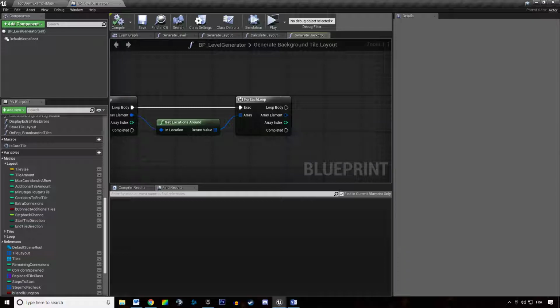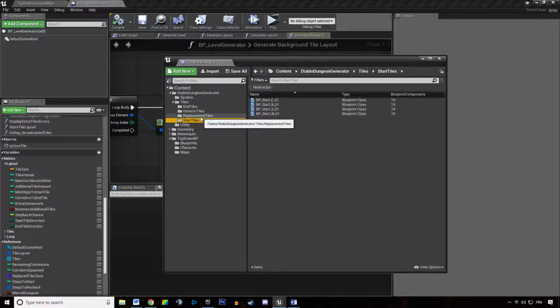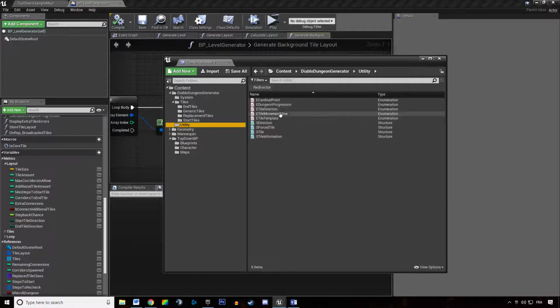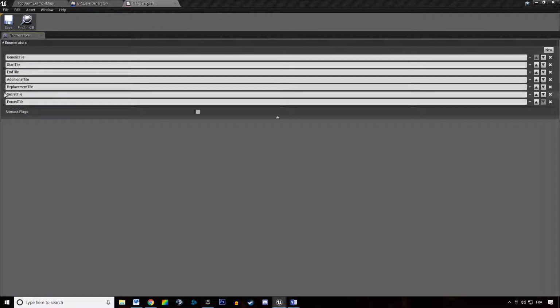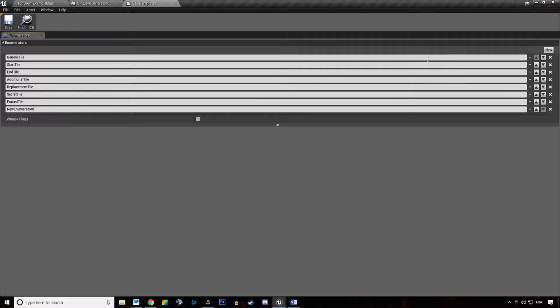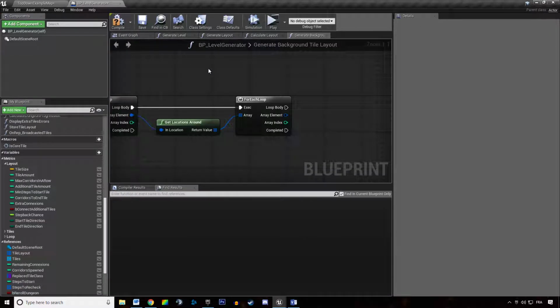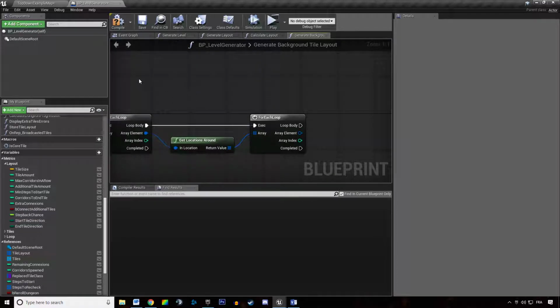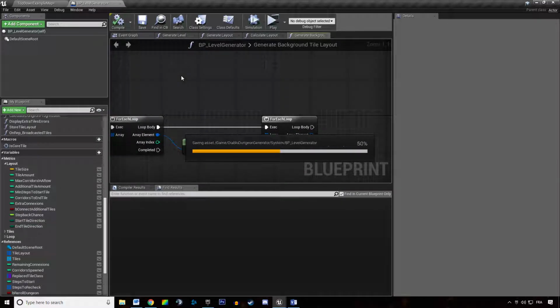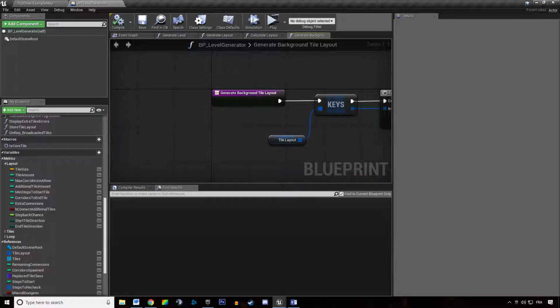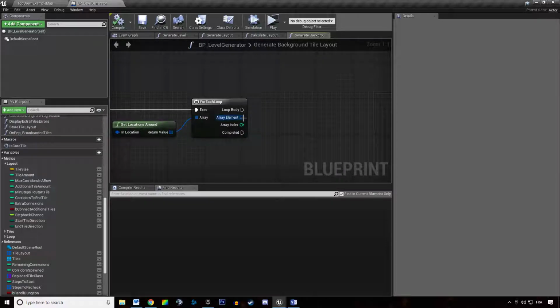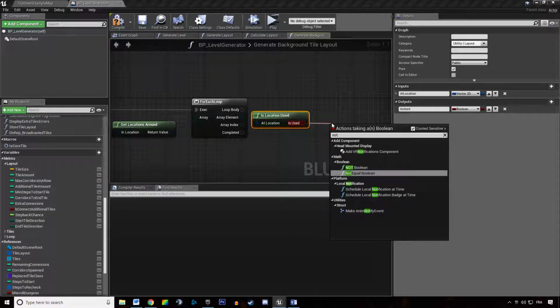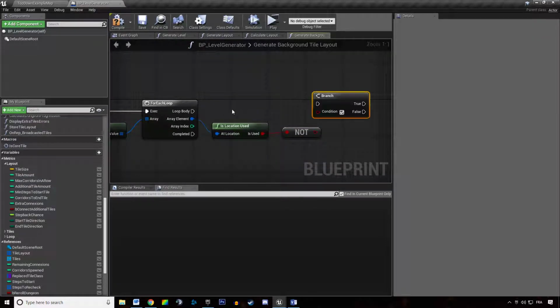I was just thinking about the fact that we need a new tile template, which is going to be background tile. So adding a new tile, background tile. We're going to hit save, and we're going to hit compile in our level generator. And then we want to check if that is the location used. If the location is not used, what do we want to do?